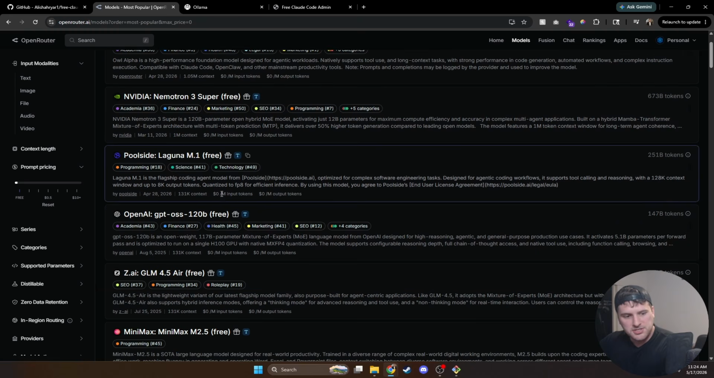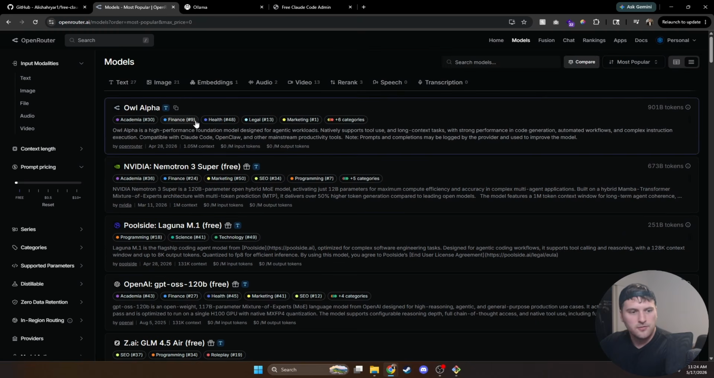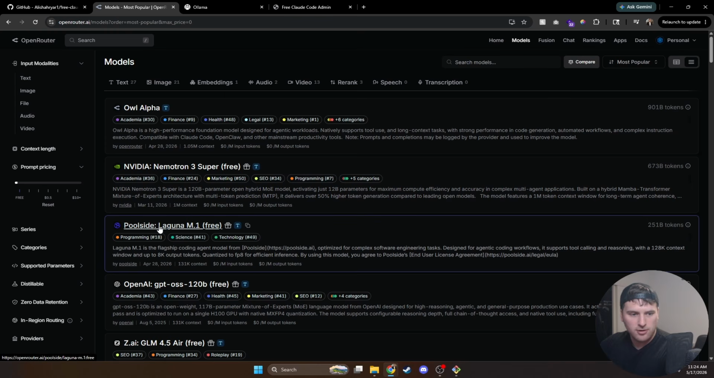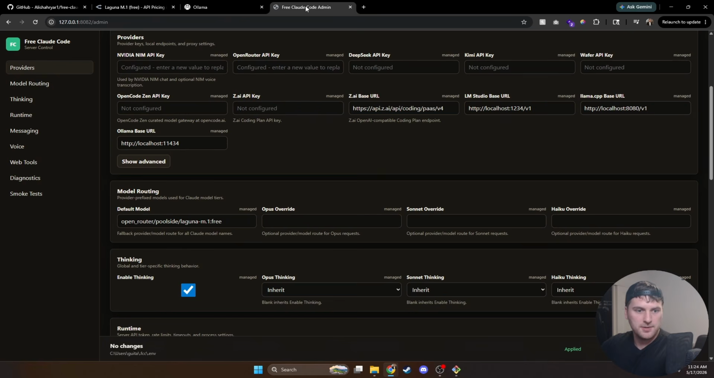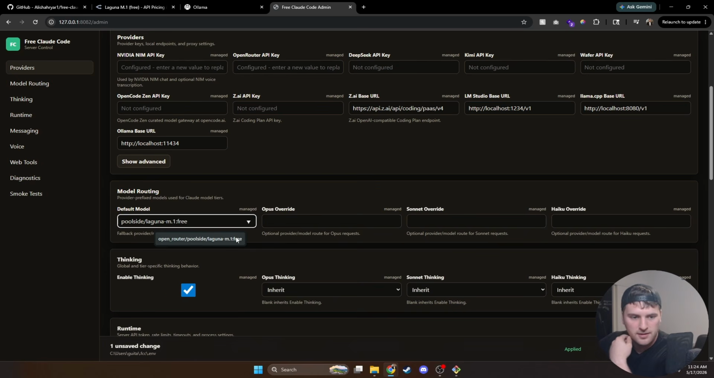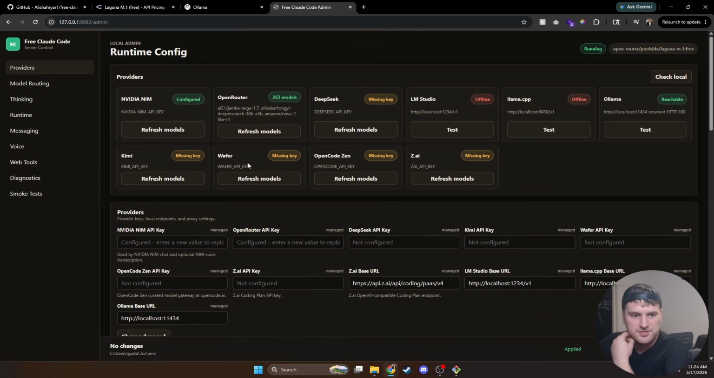So let's see here. We're on free. We want to sort by most popular again, and then let's go ahead and try out poolside Laguna M1. We just want this route here, so we're going to copy that. We'll go back to our admin UI, go down to model routing, and just paste that in here. It should pop up with an autocomplete. This comes from the models up here that are in context.